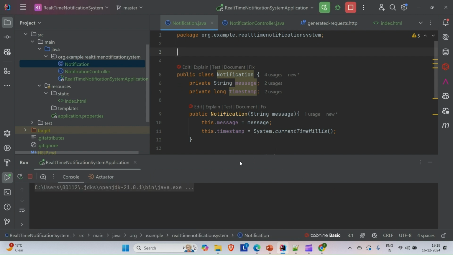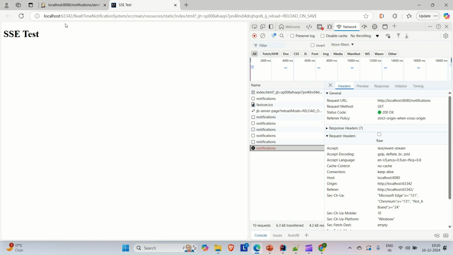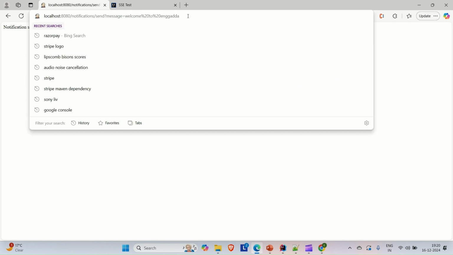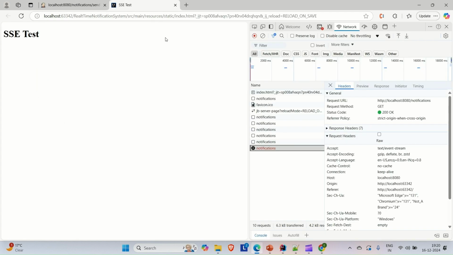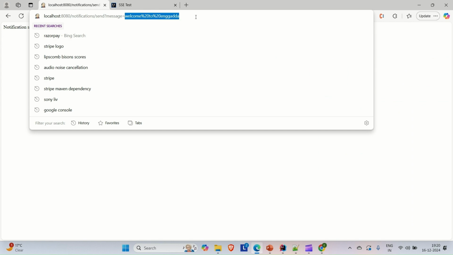So it will take a few seconds. Just wait for that. Go to the browser, and here you can see how we are going to send the notification first, or send the message first, or publish the message first. So we have published it. Now if you go to this SSE test, let me refresh it, and you can see that we are able to get the message here with the timestamp as well. So as soon as you publish it, it will come up here on the client side as a notification.